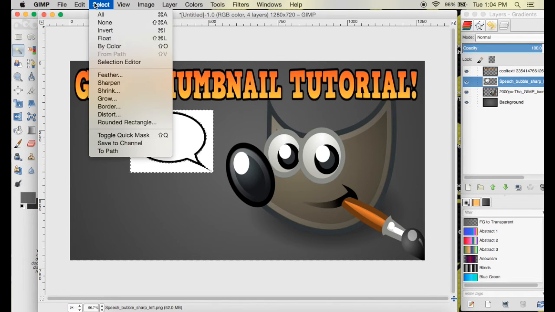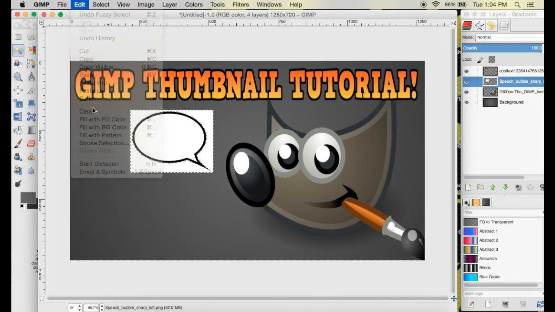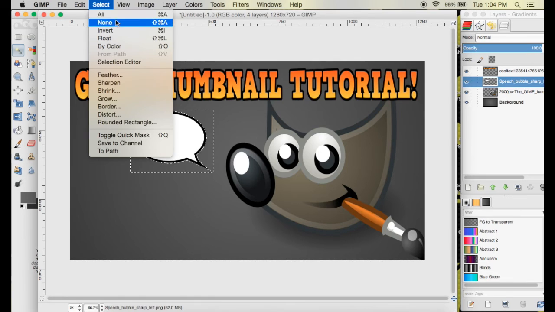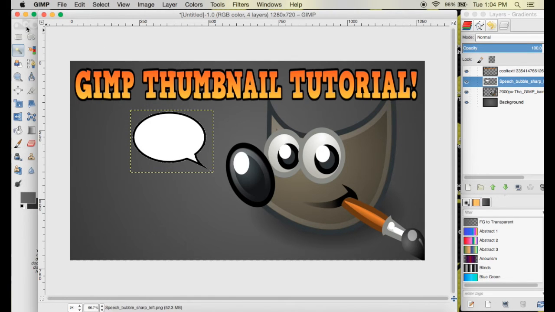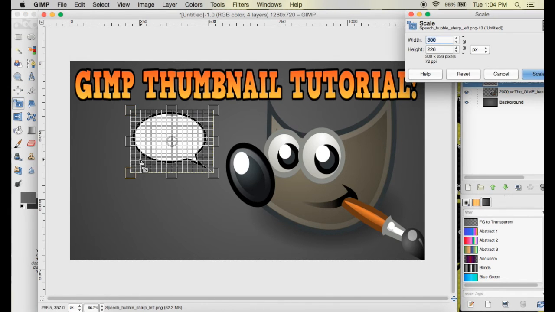After that, you go to Edit on the toolbar, and then you press Clear. So now the outer part is done. Then you go to Select, None, and ta-da, there we have the perfect speech bubble. Now I want to size this to make it bigger, so we're going to do a little review. Click on the scale tool, and we're going to size this.